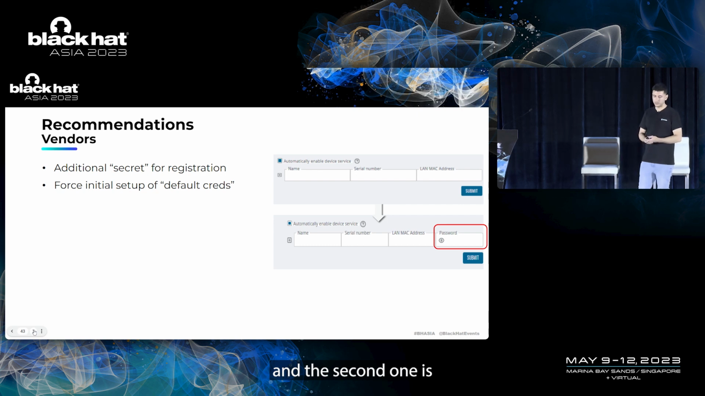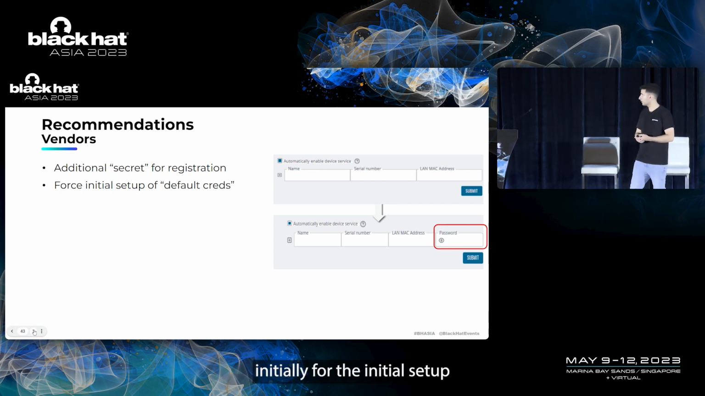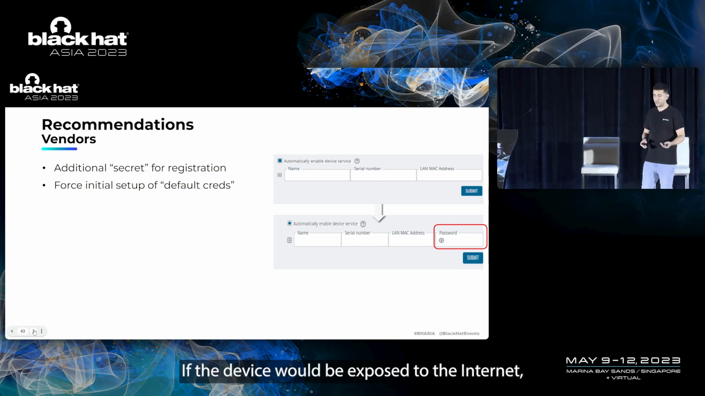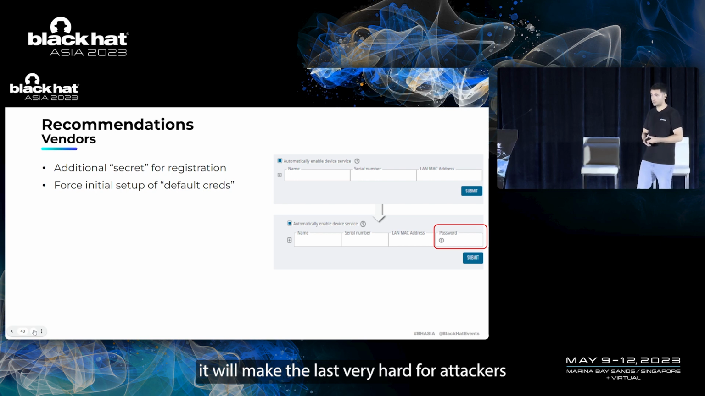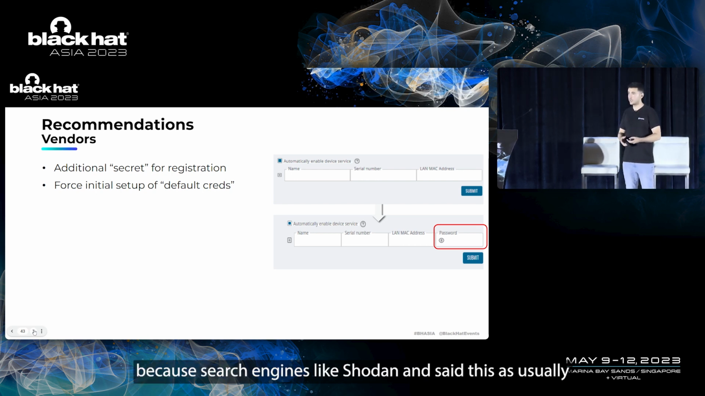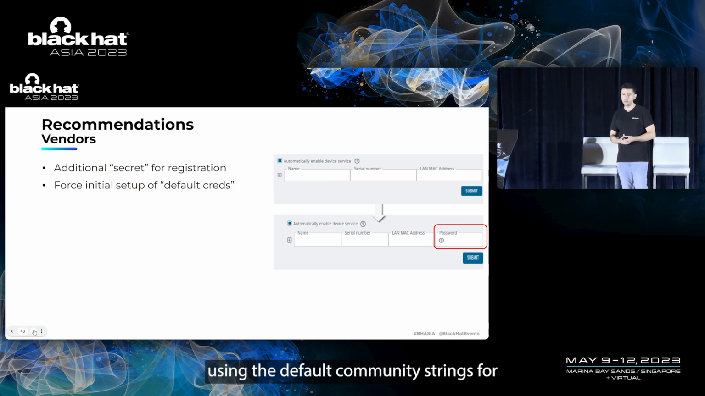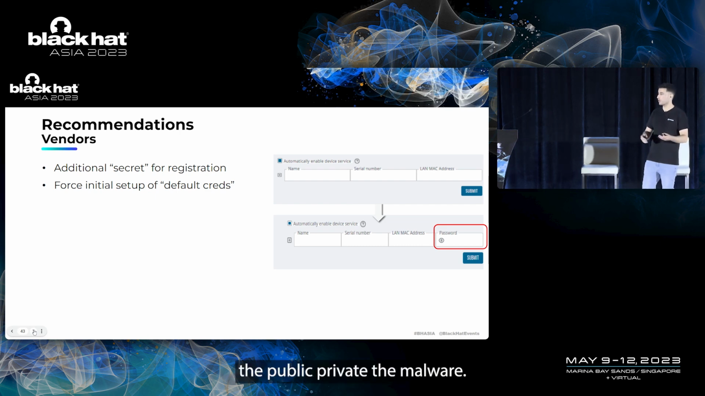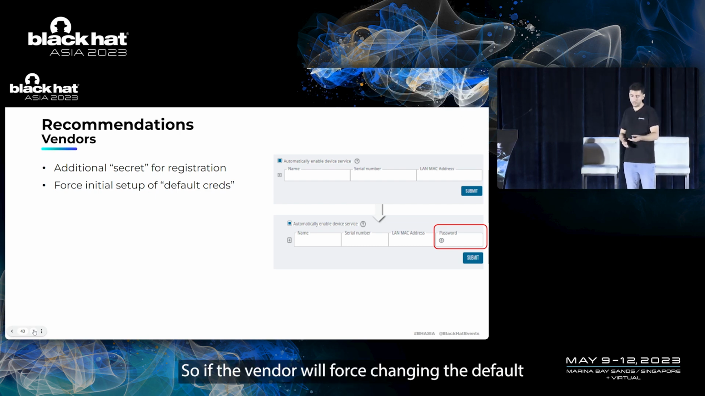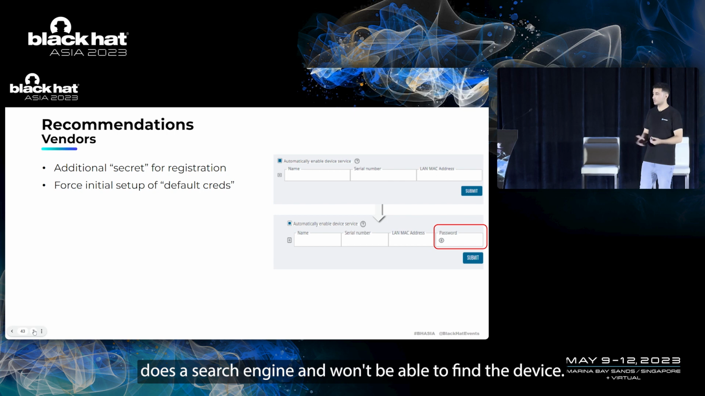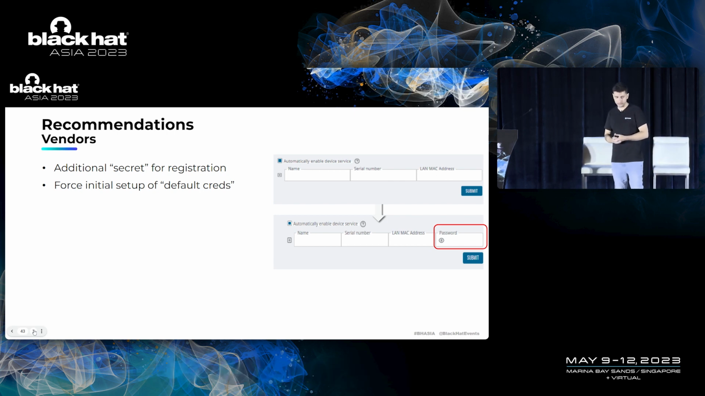The second one is to force the initial setup of default credentials, especially the SNMP community string. If the device is exposed to the internet, it will make life very hard for attackers, because search engines like Shodan and Censys usually use the default community strings for SNMP: public, private, and admin. So if the vendor forces changing the default community string, those search engines won't be able to find the device.